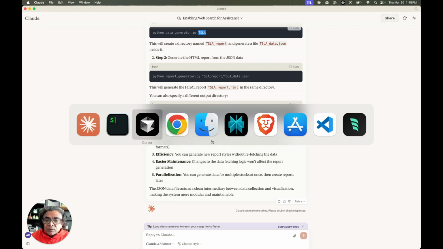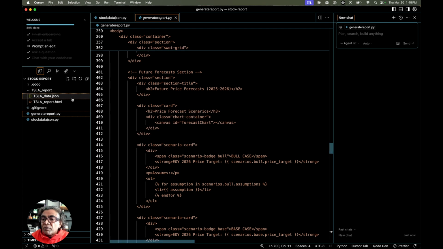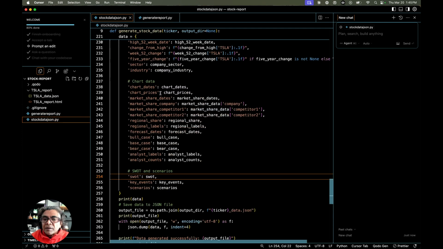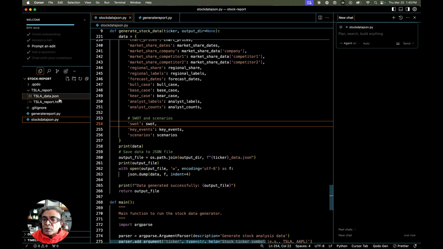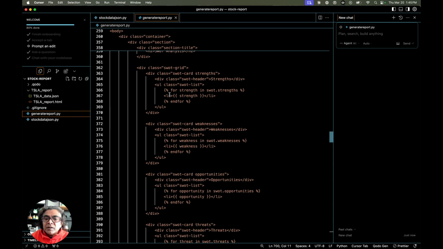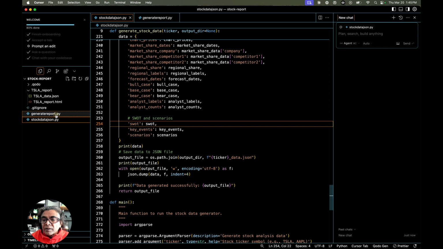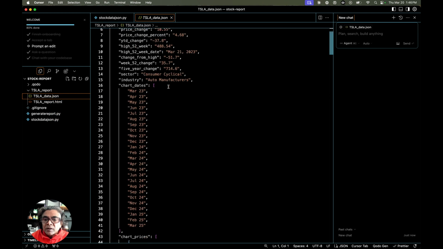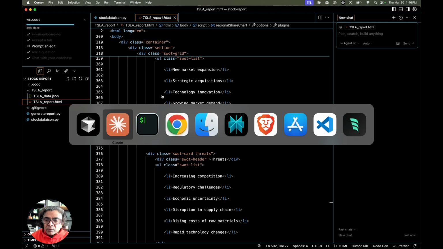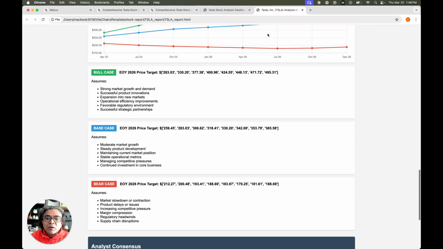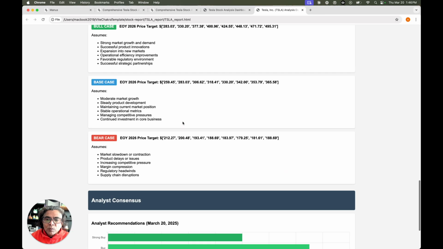And then I just went to Cursor. Here is the stock data JSON. This is the whole file which generates the report. And this is the file which generates the, sorry, the first one generates the data, the second one generates the report, and this is how the data looks like. And then after, this is what the report looks like. So results are in front of you. So this is the Tesla report, which is generated.